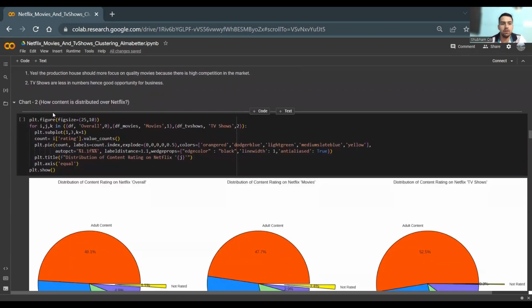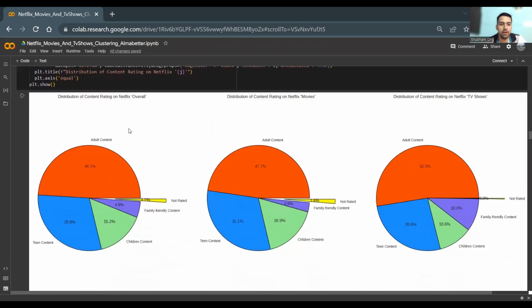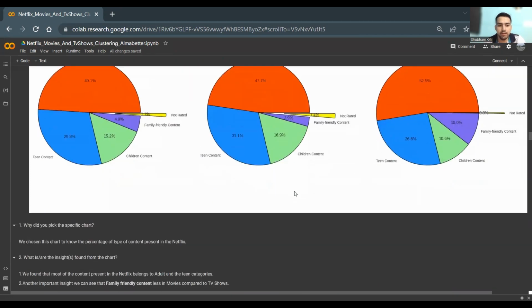Our next chart is how content is distributed over Netflix. So this is the overall content rating over Netflix. We have 49.1% adult content and 29.8% teen content, then children, family friendly, and not rated. And these are for only movies, and these are for only TV shows. As we can see, most of the content on Netflix belongs to the adult and teenage categories, as we can see here, 47 and 52.